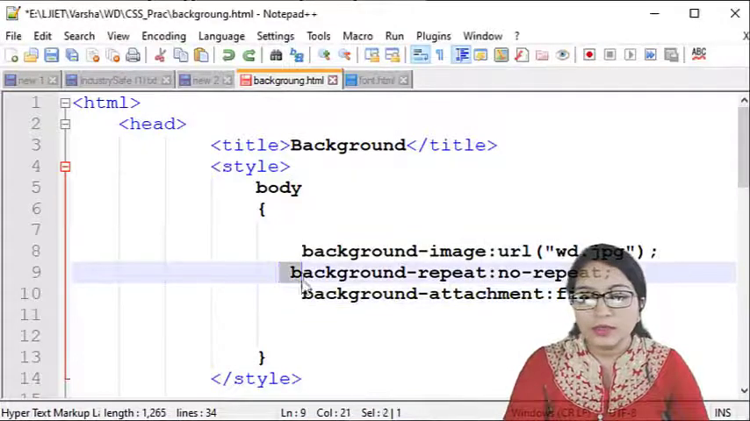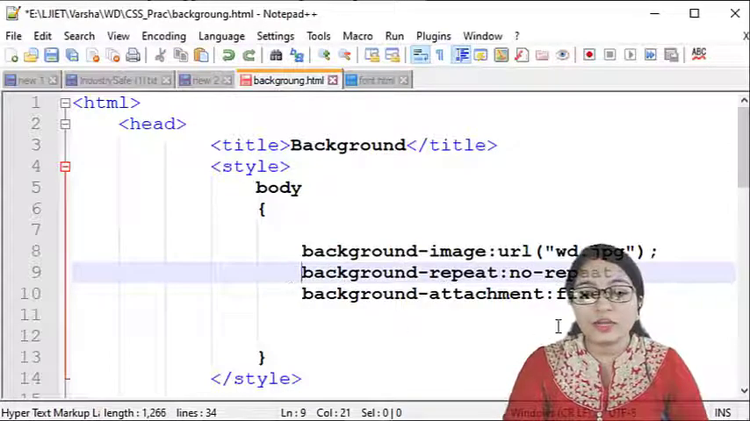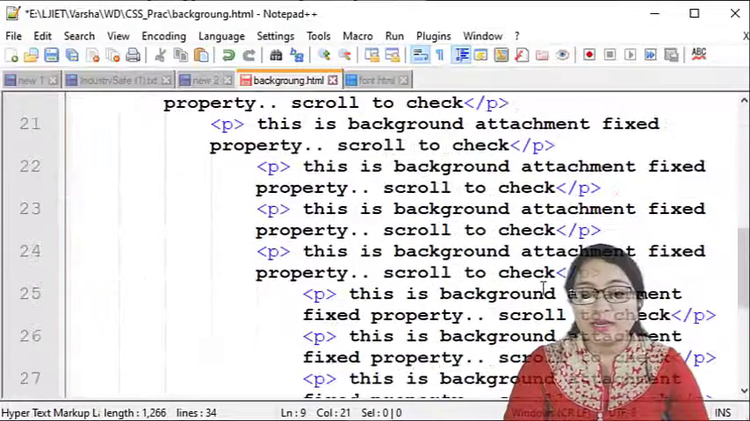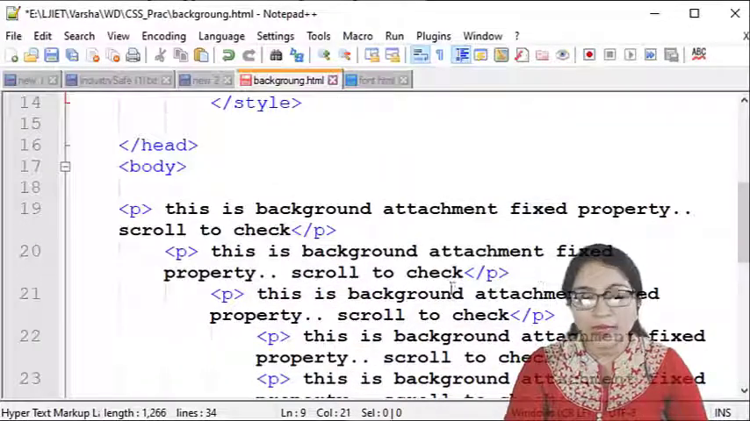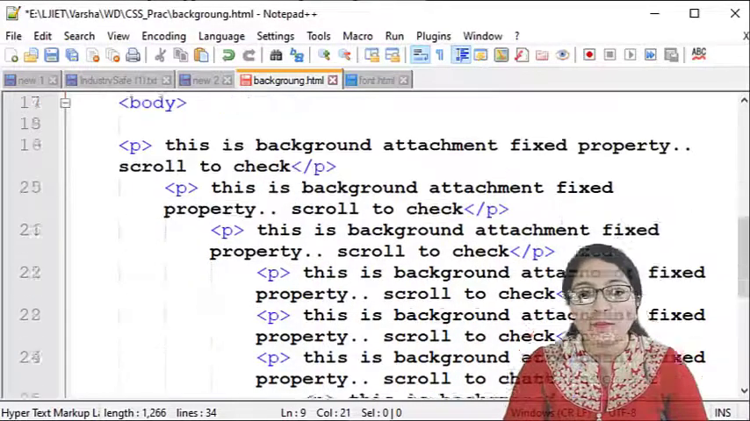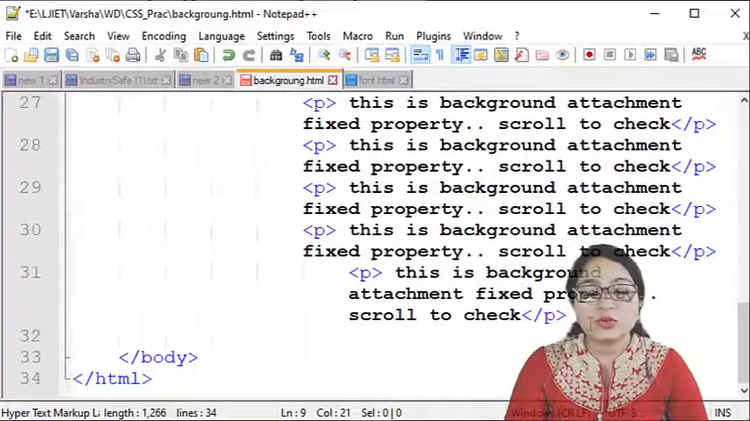See here, background repeat no-repeat is there, and I have written here that background attachment is fixed. For this purpose I have written the same text many times: this is a background attachment fixed property, scroll to check. I have just copied it again and again, so whenever we scroll down that particular window, at that time the attachment of the image is fixed.